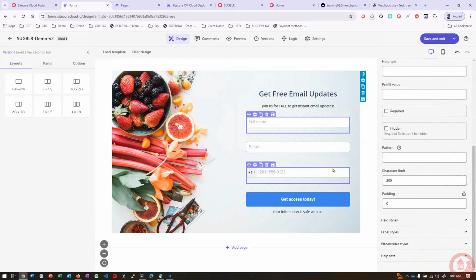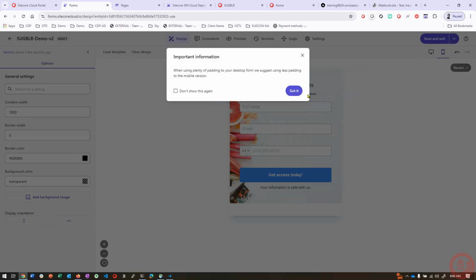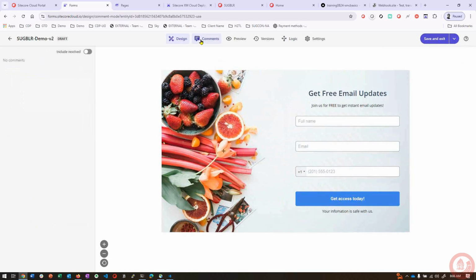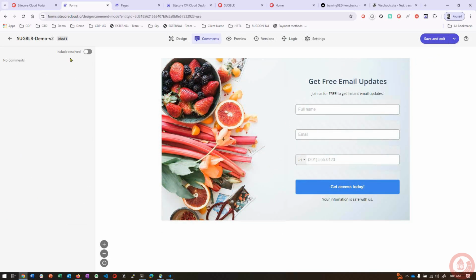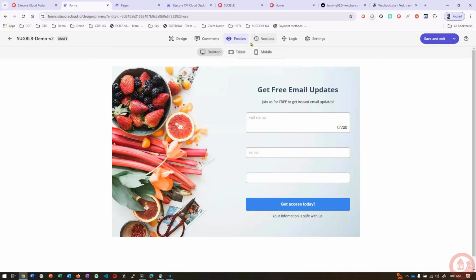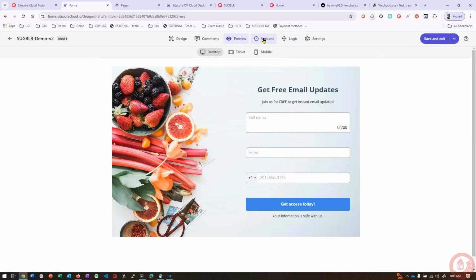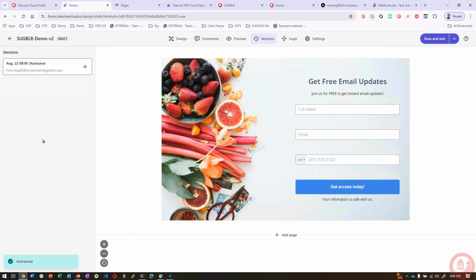Like I can make a field required and all those things, but I'll not do that. I'll just keep it simple. You can also add multiple pages to the form. You can look at the form from a different breakpoint as well. You can add some comments for the marketing person. So you can preview the form in different breakpoints. You can look into the versions when multiple people are configuring.